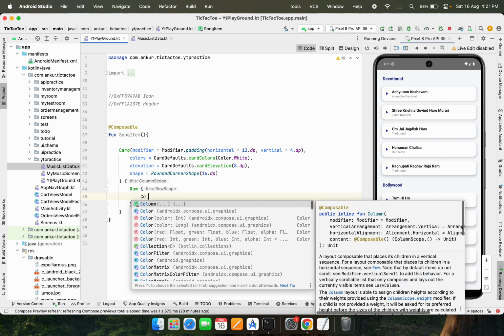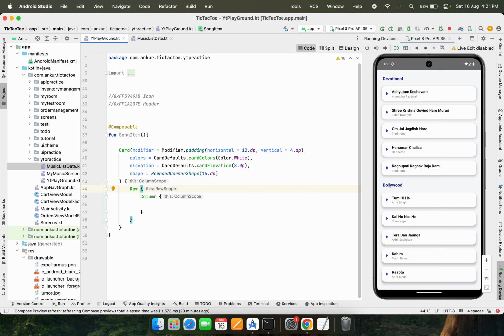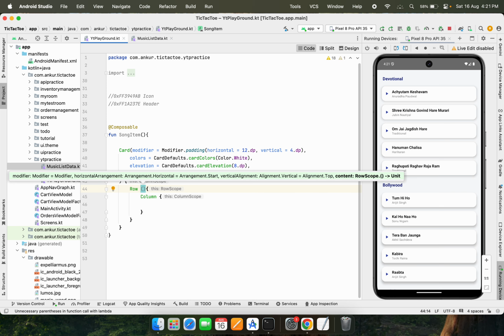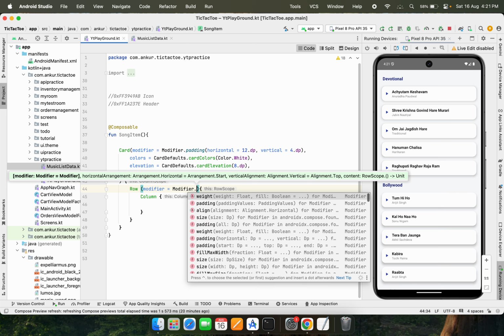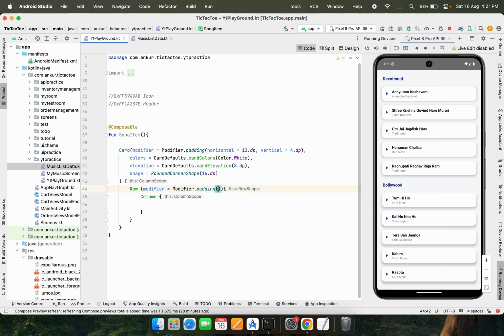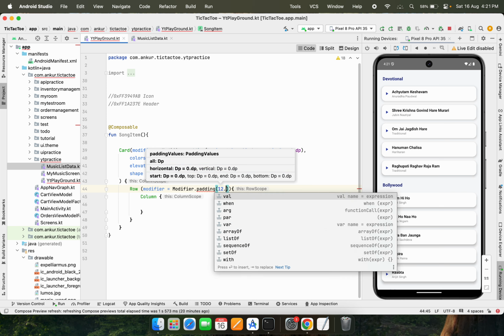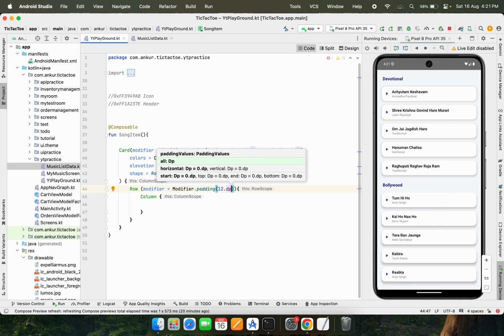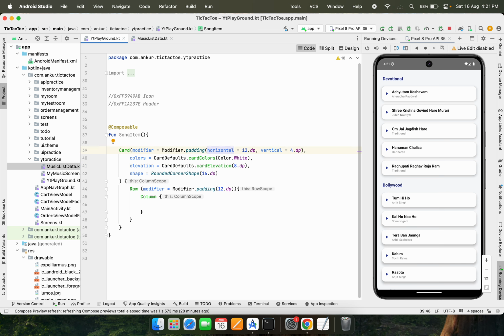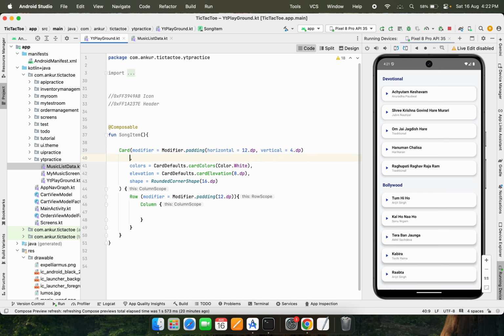we have row and the column, and in the row, let's give some padding as well. Modifier dot padding. So I'm just giving it 12 dp, and also because it already takes the full space, okay, so we have to use the fill width, maximum width.